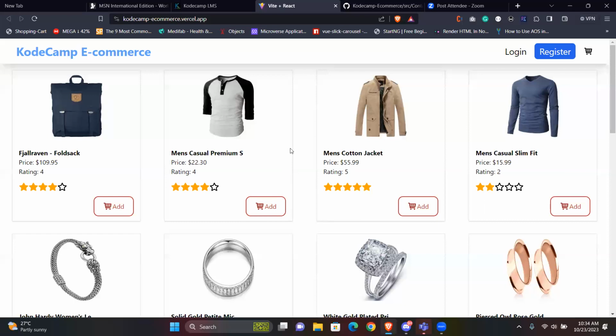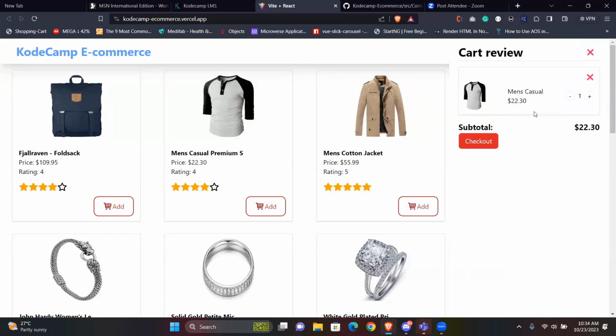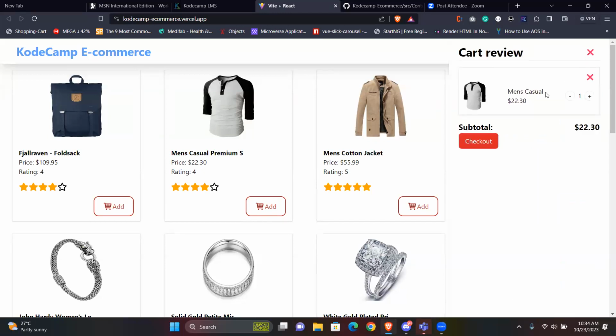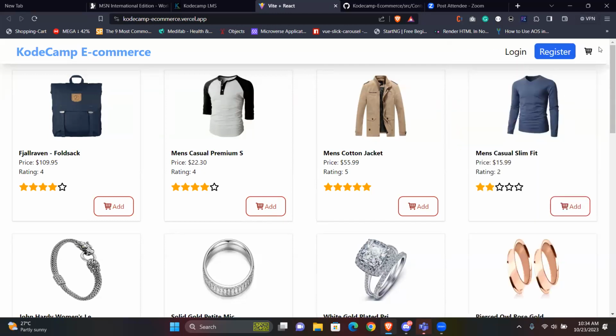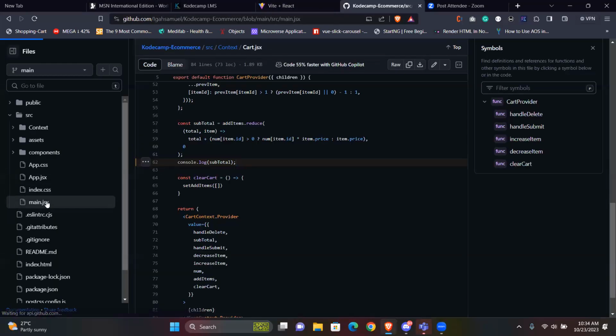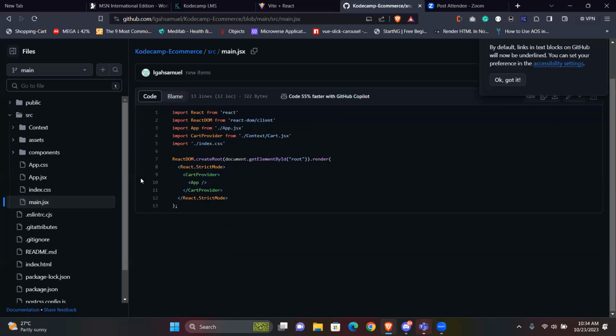So the first problem I have here is that I'm able to add products, but I don't even know when it is added. He probably did the context stuff, but I don't know that that product has even been added. There's no alert. So there's that. Let me go to main.jsx. There's a cart provider wrapping it, which is meant for the context.